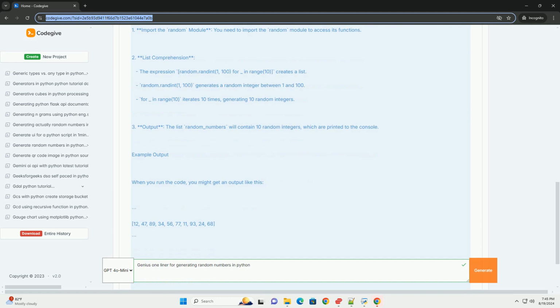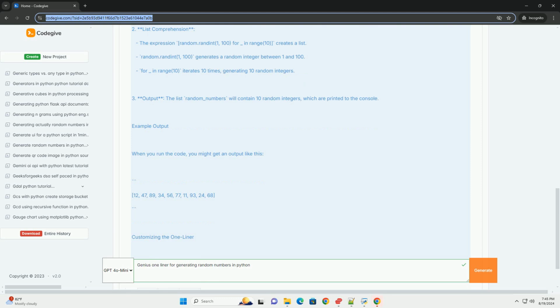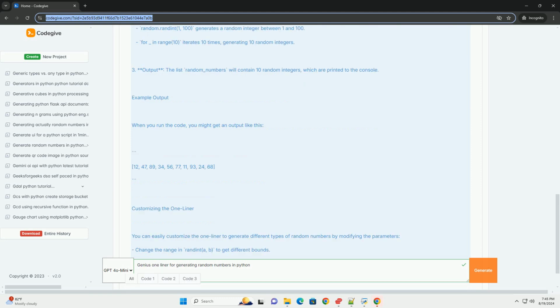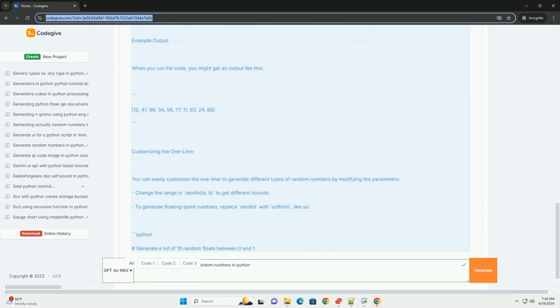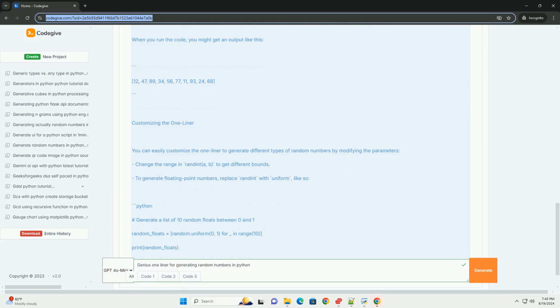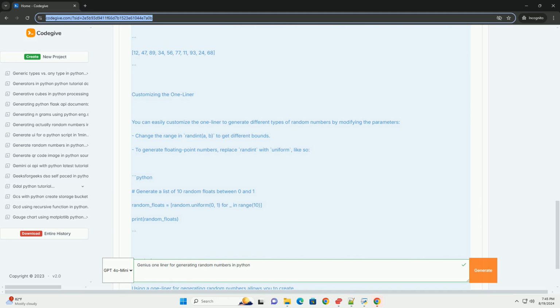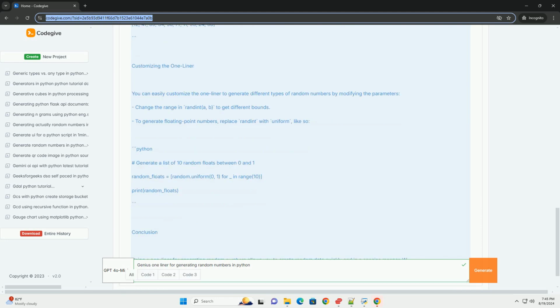Example output: when you run the code, you might get an output like this: 12, 47, 89, 34, 56, 77, 11, 93, 24, 68. Customizing the one-liner: you can easily customize the one-liner to generate different types of random numbers by modifying the parameters. Change the range in randint.